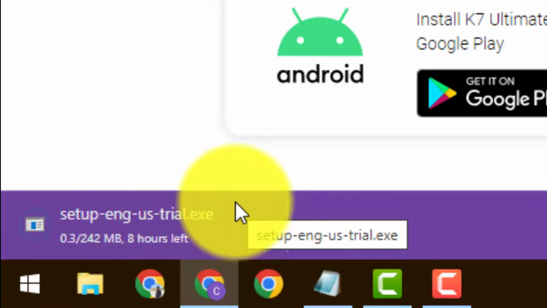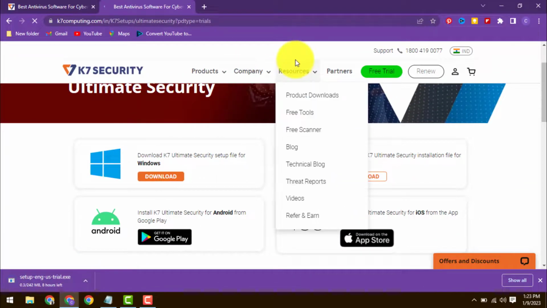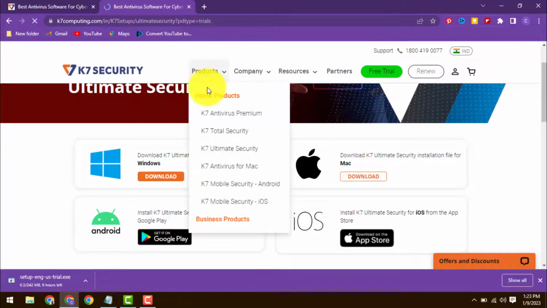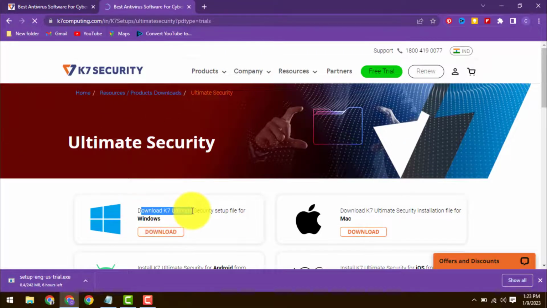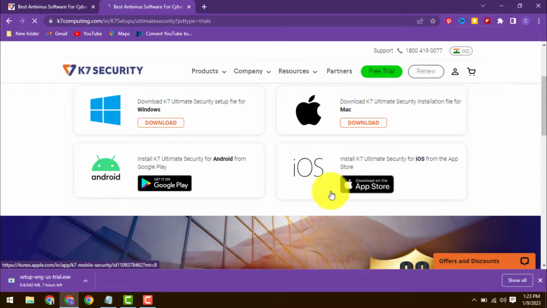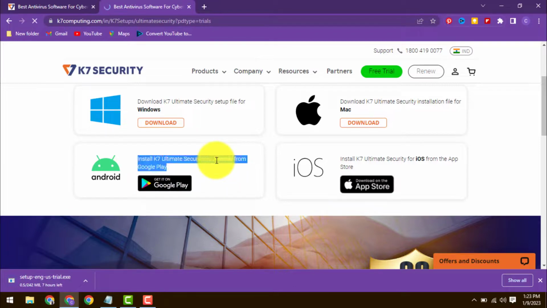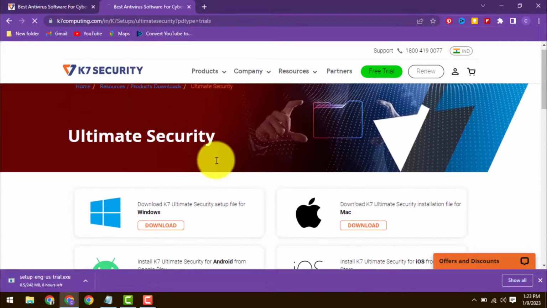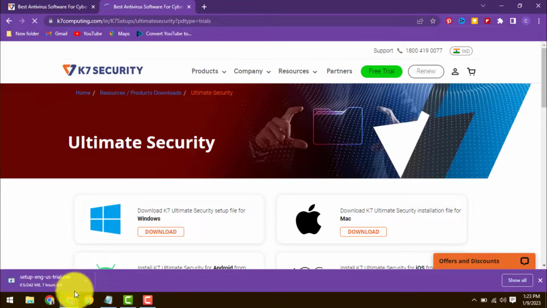And after this download we will install it into our PC and enjoy the free trial for 30 days with K7 Total Security. And if you want to download for your Mac operating system, then you can download from here, and iPhone you can download from here, and for Android then you can download from here, Play Store, using your Play Store app. Okay, and after this download we will install it into our PC and enjoy the 30-day trial.